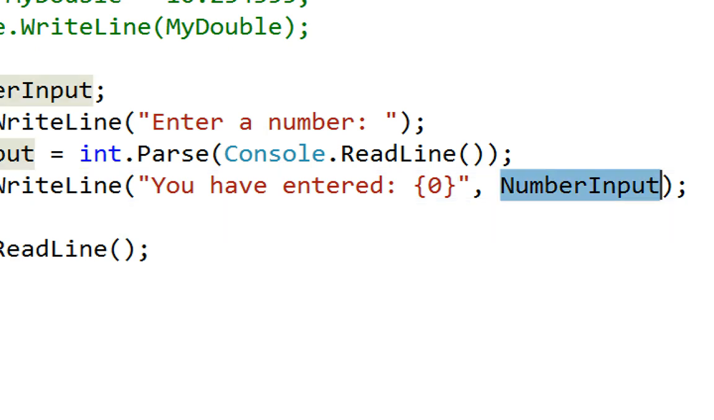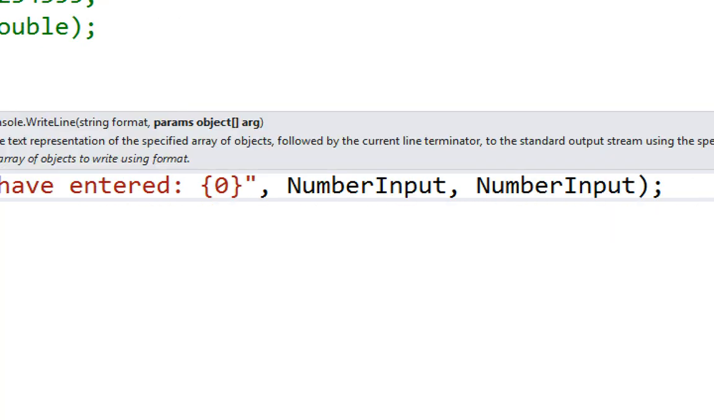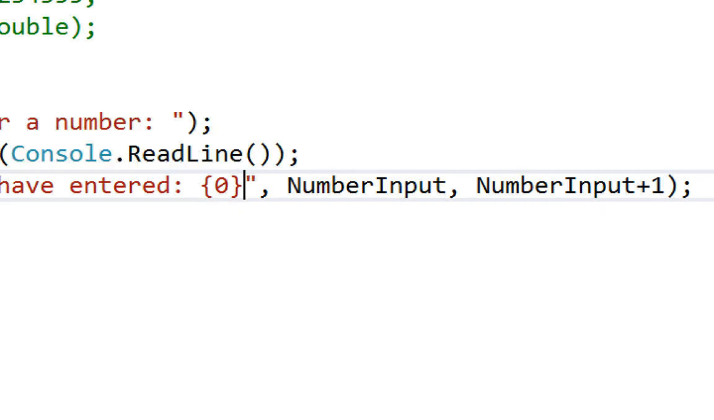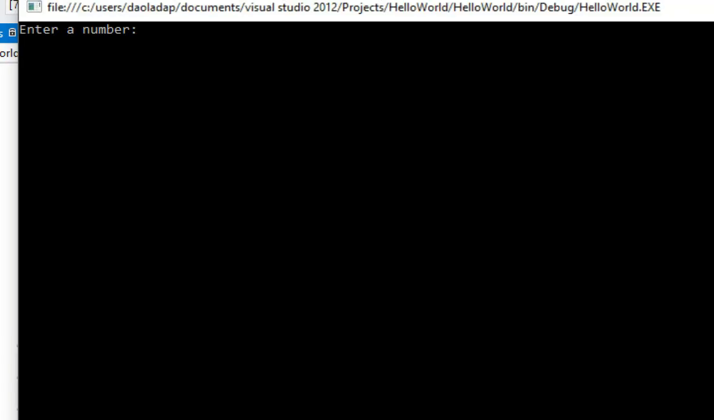Let's say we have another thing here. Let's say number input plus 1. And then we put this 1 here. What normally happens, what will happen here is that we'll have 234 and then we have 235 as our output. Let's see if I'm right.